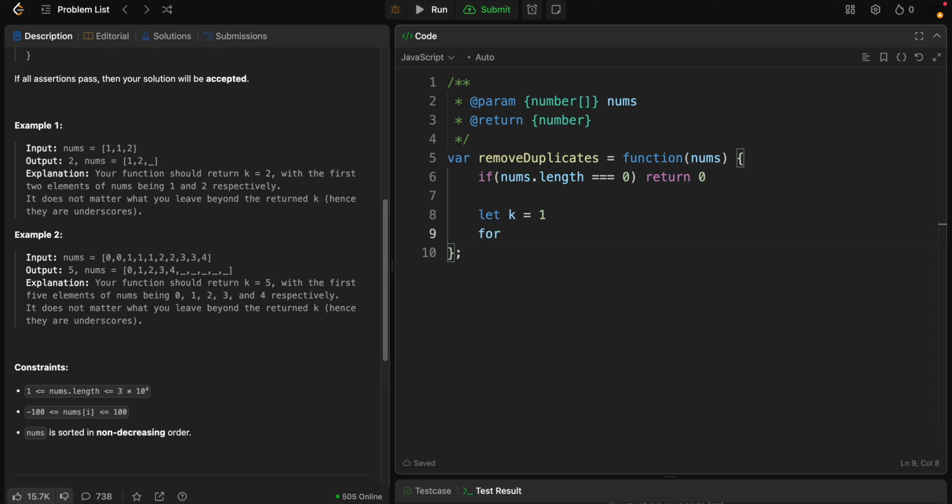Then we make our for loop. This one is our pointer, the index for the next element. We start let i equal 1, because we always try to compare with the previous one. Let i equal 1, i less than nums.length, i plus plus. I guess we can continue with an if statement.